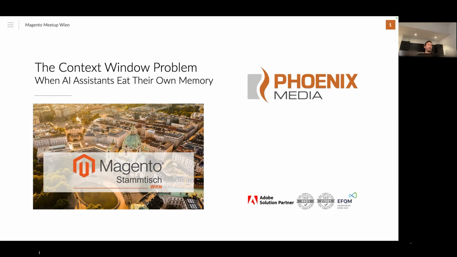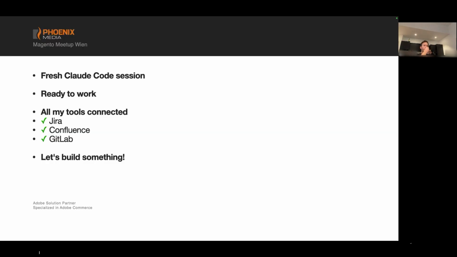I think Adam just did it today, very useful. In my examples, I'm using Claude Code, or I'm talking about Claude Code. You can also use other agents as well. It's actually almost the same, but these examples are all in Claude Code, just so you know. So as I said, it's all set up, ready to work. All my tools are connected.